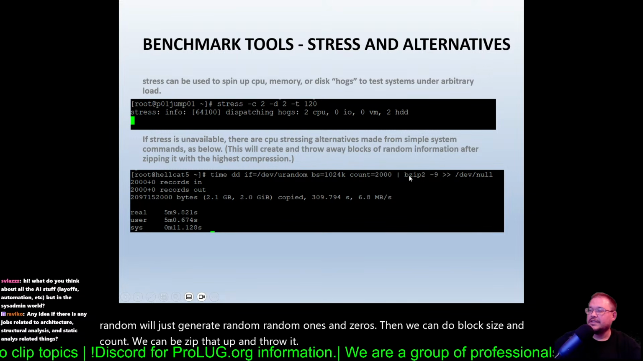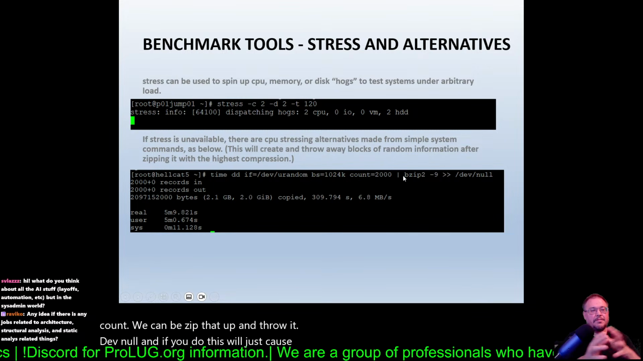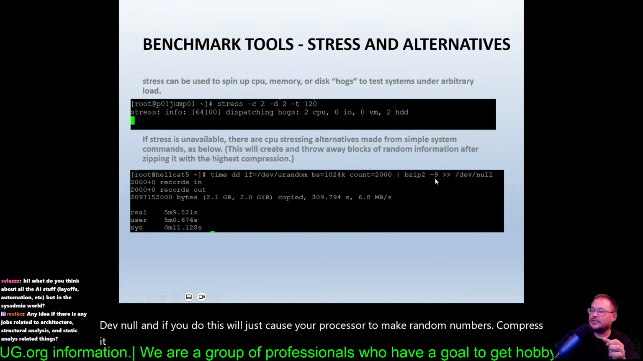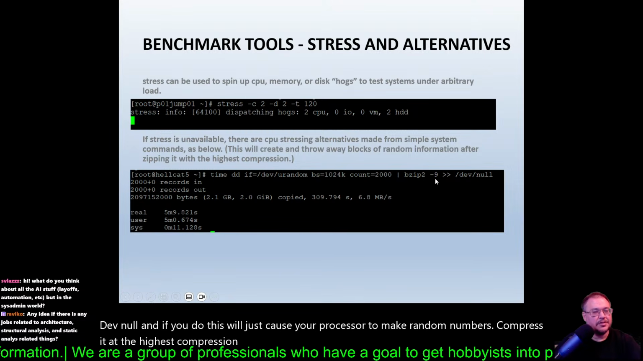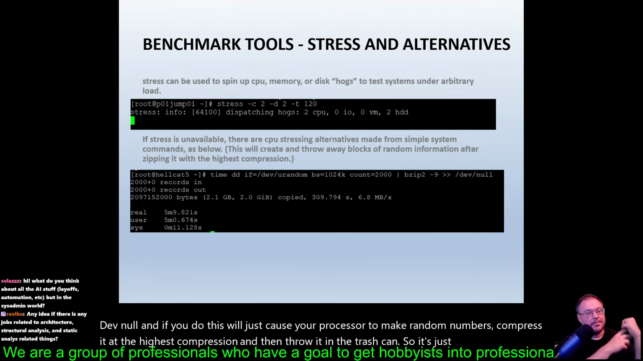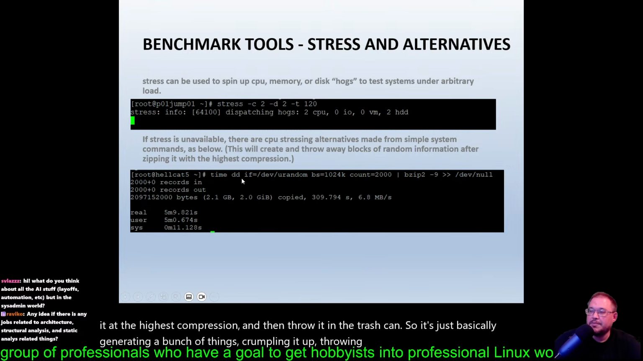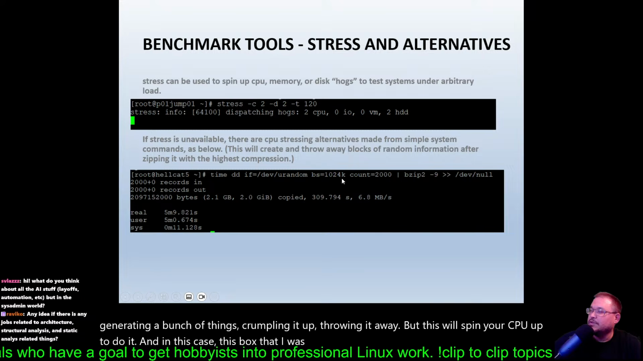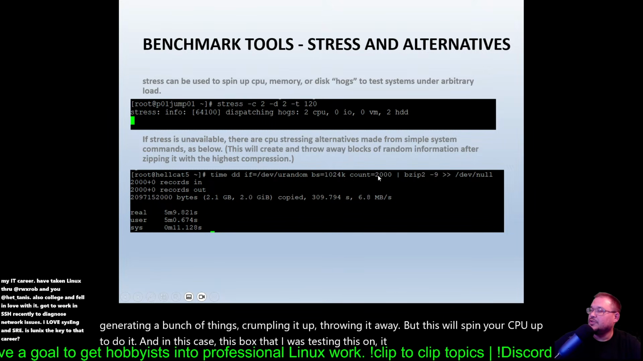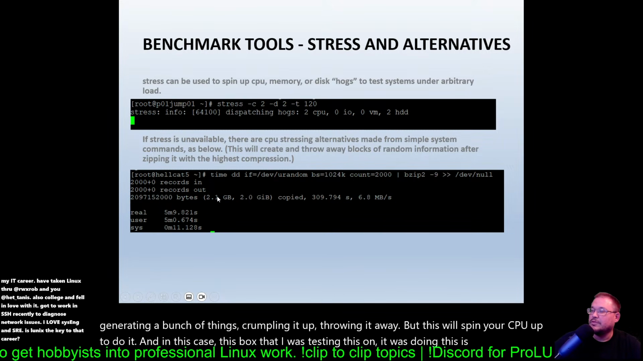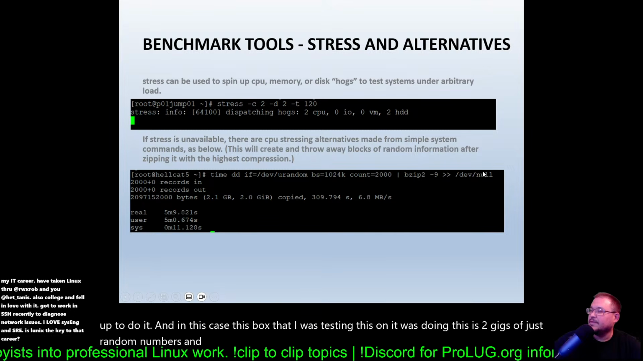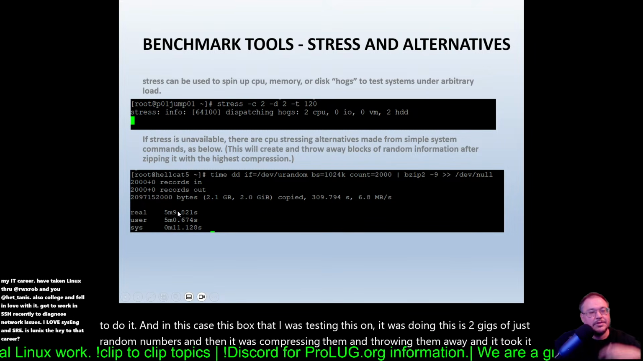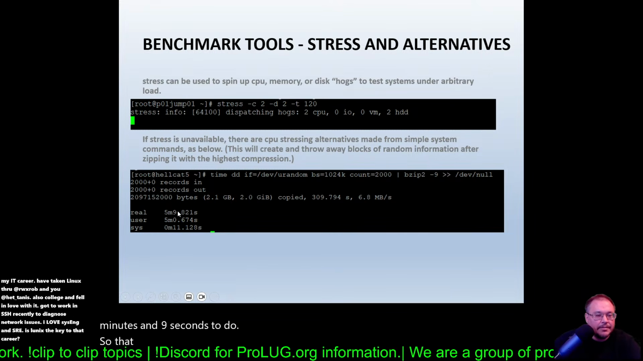If you do this, this will just cause your processor to make random numbers, compress them at the highest compression, and then throw them in the trash can. So it's basically generating a bunch of things, crumpling it up, throwing it away. But this will spin your CPU up to do it. In this case, on the box that I was testing this on, this is 2 gigs of random numbers. It was compressing them and throwing them away, and it took 5 minutes and 9 seconds to do. So that was quite a bit of churning.